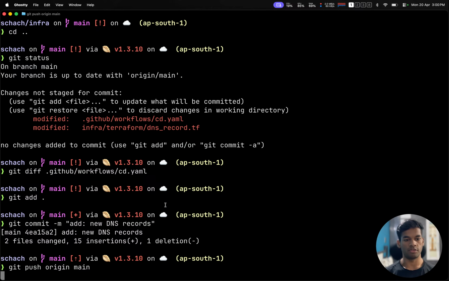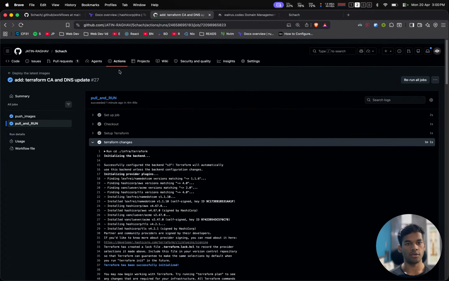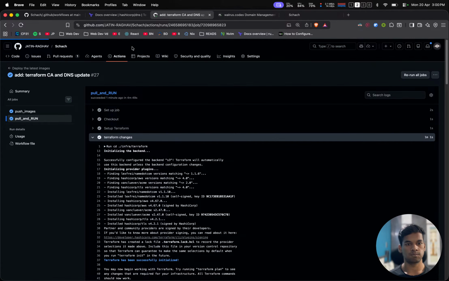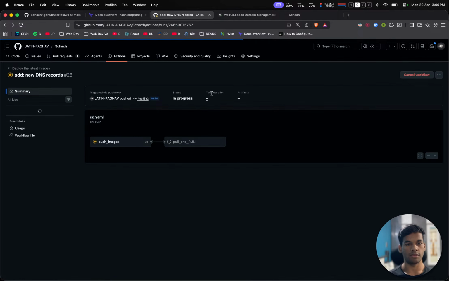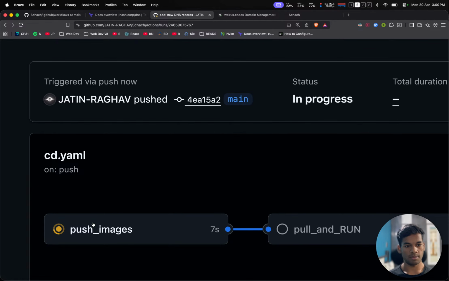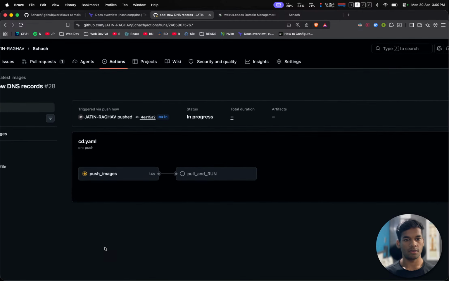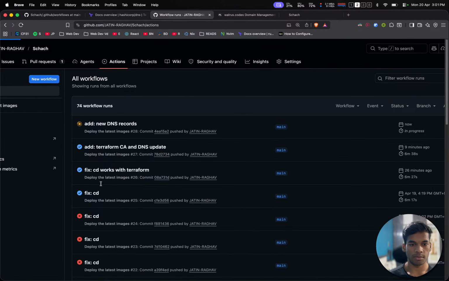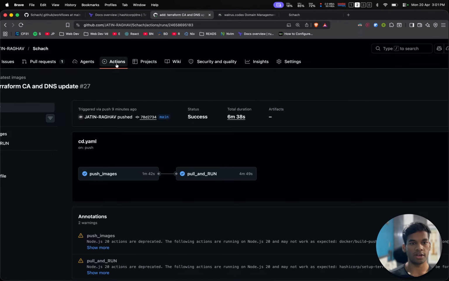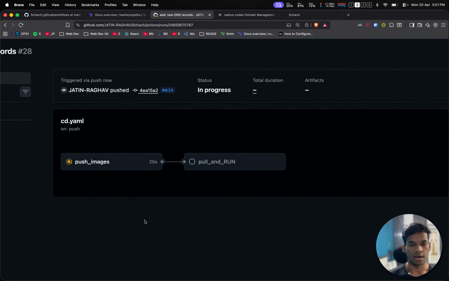Git push origin main and refresh. That should start a new GitHub action. Cool, it is running, and this step takes a lot of time. Push image step takes a lot of time, and I guess in the last one, let's see how much time it took. 1 minute 42 seconds. Yep, that is a bit long, but yeah, I think this will work.